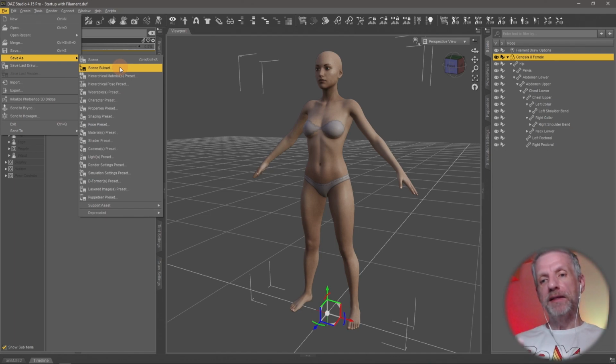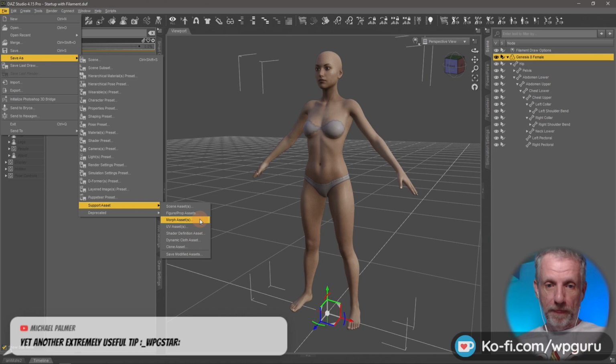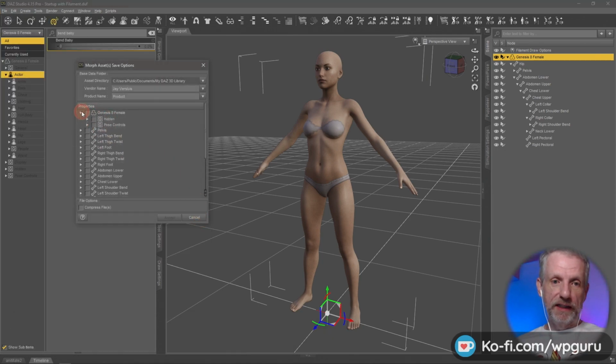If you wanted to share this with somebody, or if you wanted to make this available on other figures of the same generation, you have to save it as a morph target. So this is treated as a morph slider, and that is under Save As, Support Asset, Morph Asset. So if you do that, then it is somewhere in here in the Genesis figure. I've put mine under Actor, and there's Bend Baby. So you click that, and then you save that out.